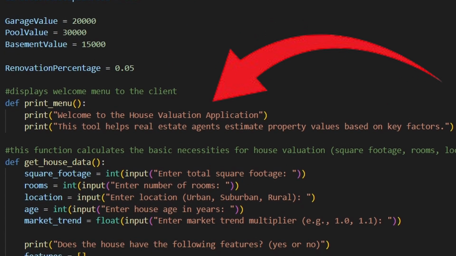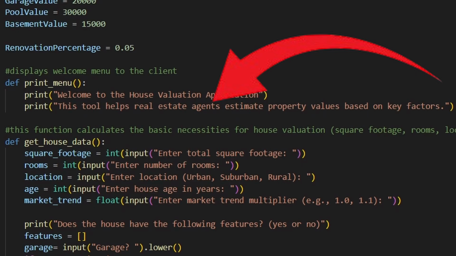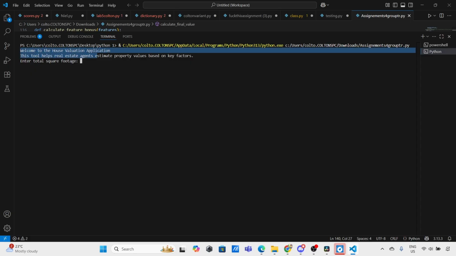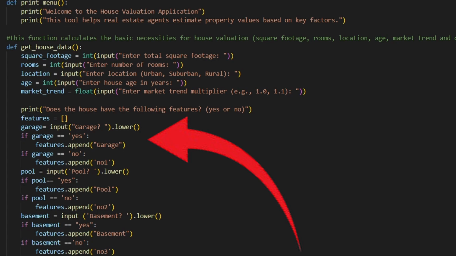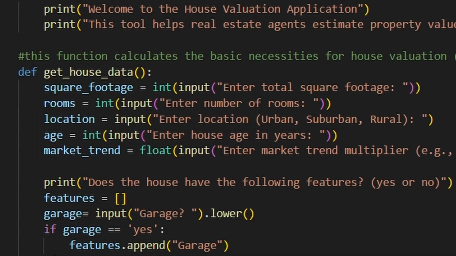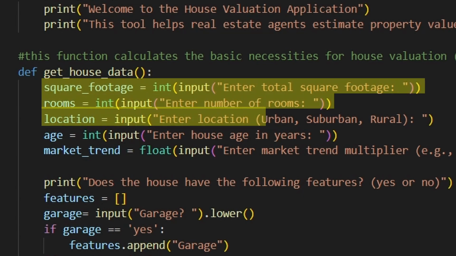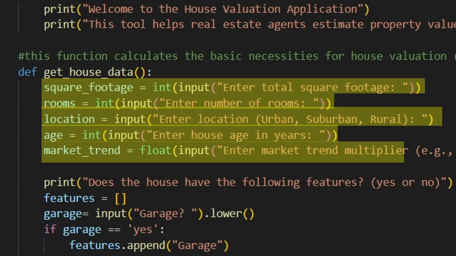Displays welcome menu to the client. This function shows a welcome message. It's the first thing the user sees when they run the program. This function collects the basic necessities for house valuation: square footage, rooms, location, age, market trend, and comparable sales price. We collect basic information like square footage, room count, location, house age, and market trend. These affect the property's base value.